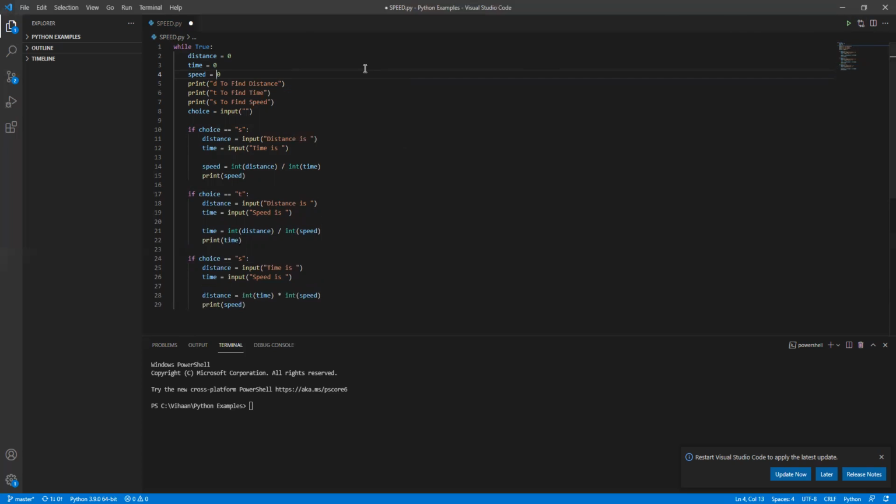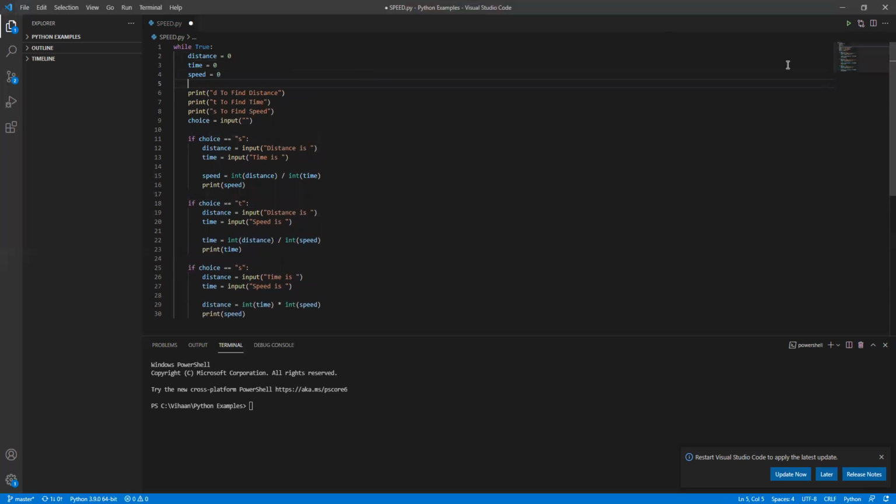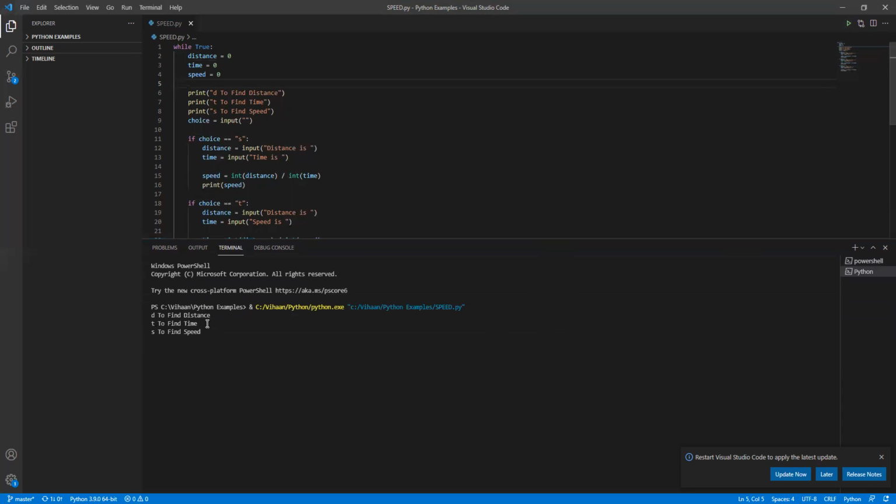So now I can run this program. It says distance times speed. So I'm going to find speed. So the distance is, I'm going to say I'm going to travel 5 meters, 5 miles, it doesn't really matter. And the time I drove it in was 1 second. That's pretty fast. So the speed is 5 miles per hour or something, whatever, because 5 divided by 1.